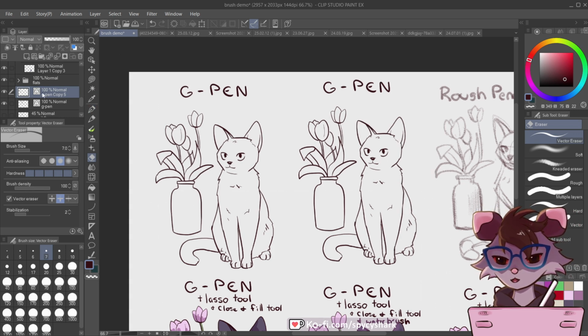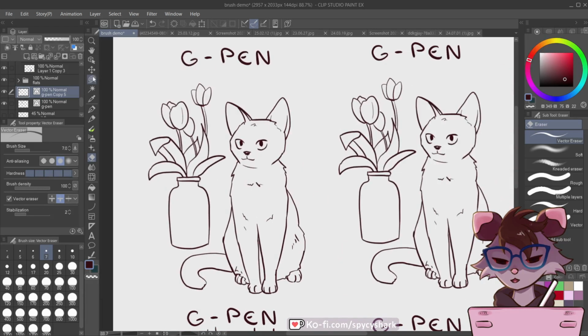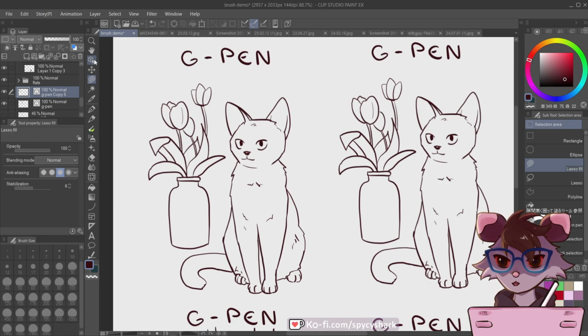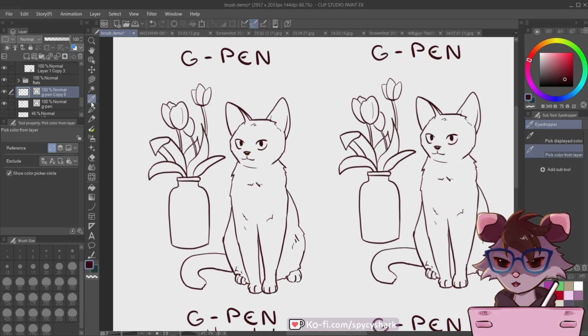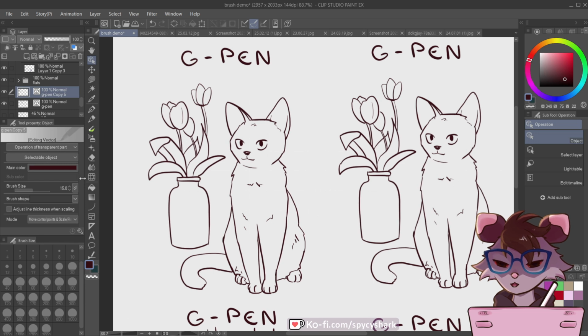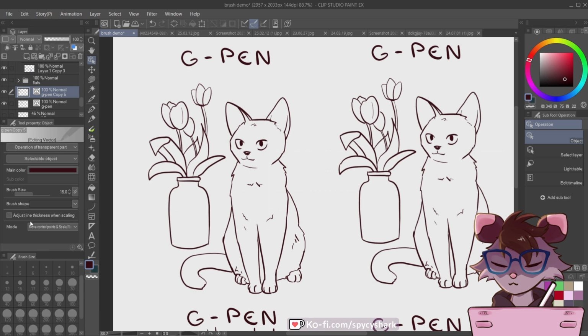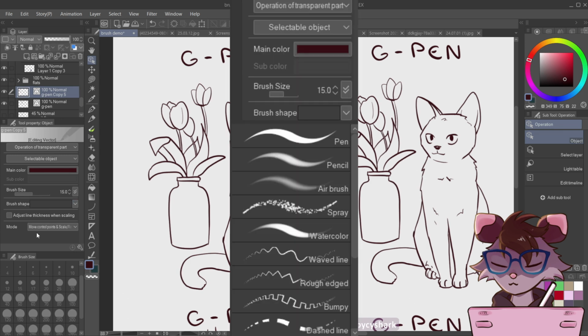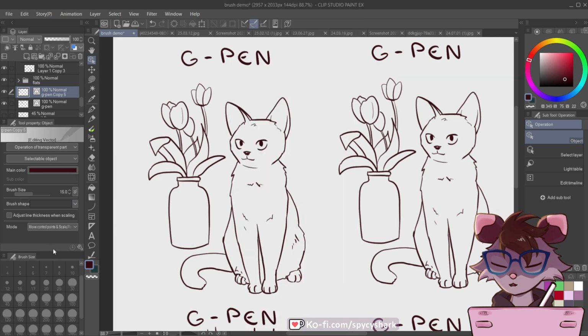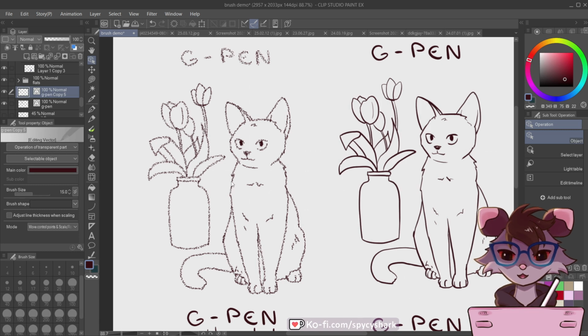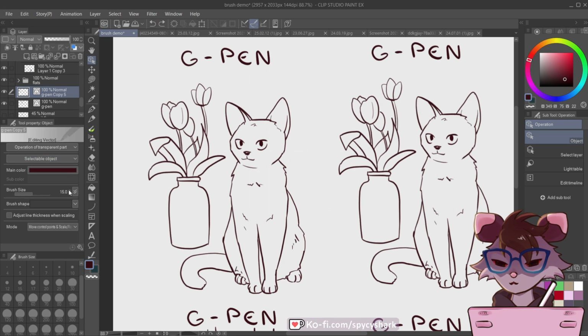Hold on, because this is a vector, I might be able to change it, but sometimes changing it doesn't quite work the way you expect it to. This might work and this might not. Let's see, because on the side here it says tool property, brush size 15, brush shape. Okay, so it only has these brush shapes. What happens if I change it? It turns it into something different, which is actually kind of cool. But it doesn't have the brushes that I have. You have to import them or something.